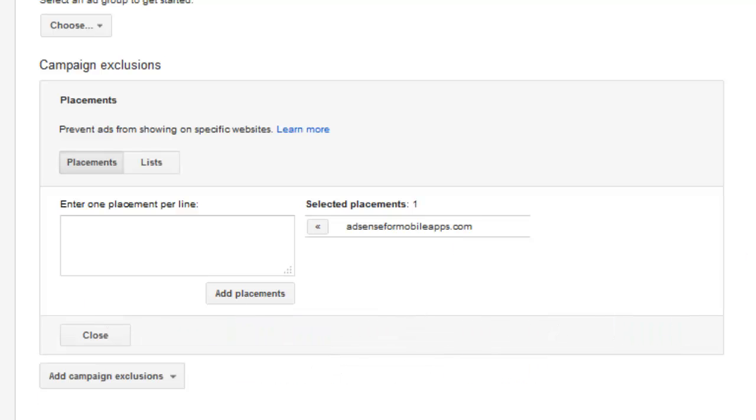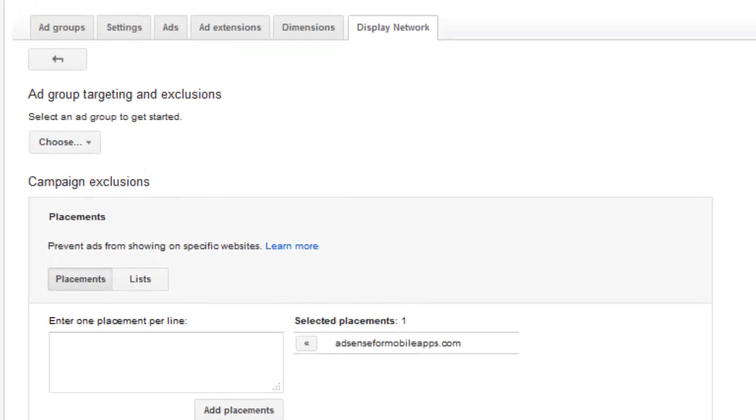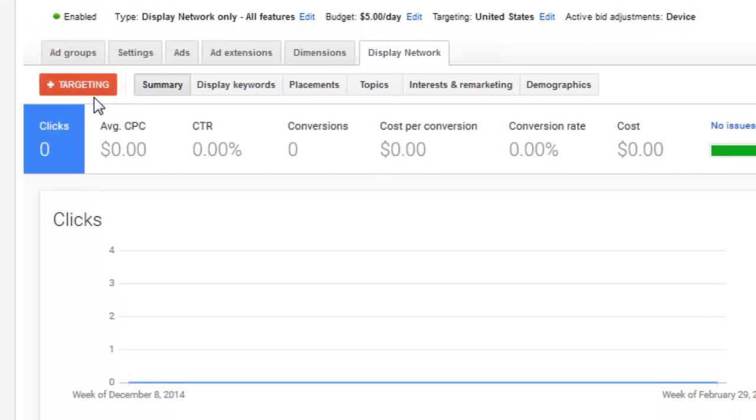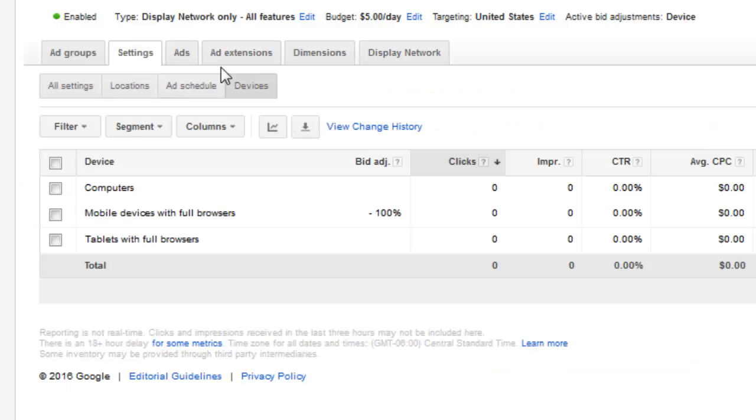We're going to go ahead and hit Save now. And just to quickly recap here, AdSense for mobile apps under the Display Network, Targeting, and then Campaign Exclusions. And then under the Settings tab, we're going to make two modifications. We're going to, one, make sure that we're only targeting people within the area you wanted to target. In my case, I put in United States. And next, you're going to exclude out mobile traffic starting off. And you do that under the Settings tab, Devices, and then selecting the bid adjust and decreasing it by 100%.